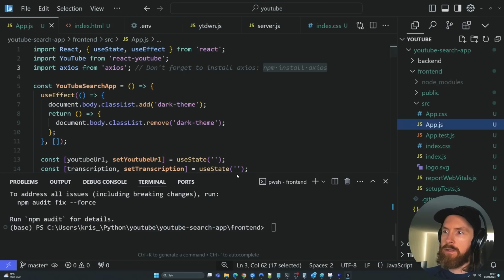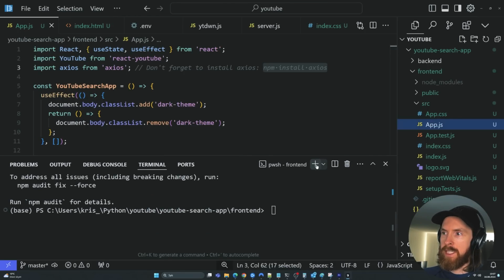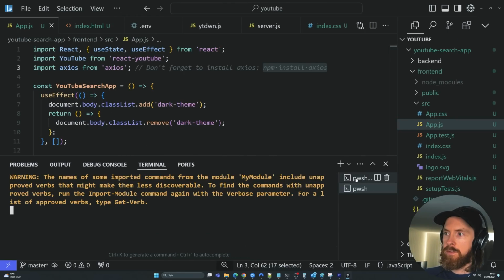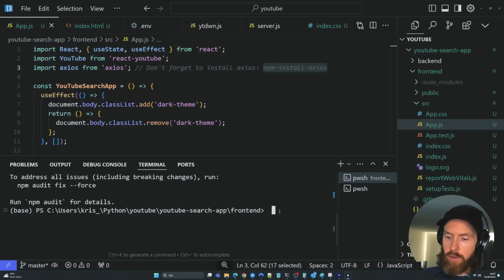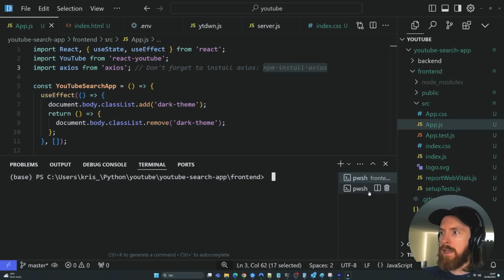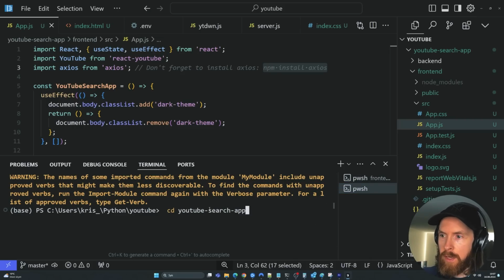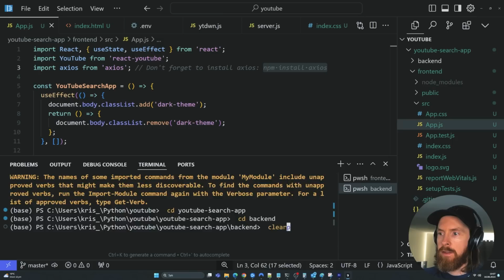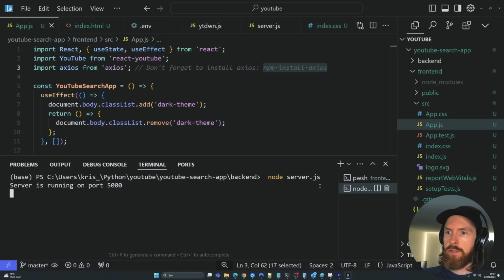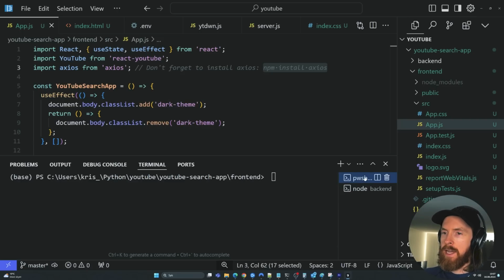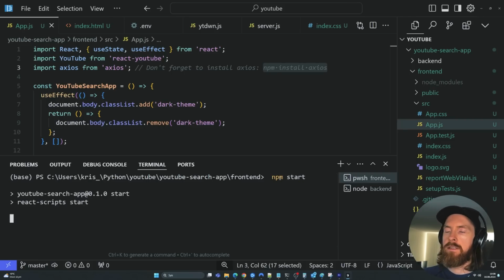But now we need two terminals. So we're gonna click on this plus sign here. So you can see we have a front end here, so we can clear this. And we're gonna go into our project, our backend, right, and run node server.js. So you can see server is running on port 5000. Okay, great. And now we're gonna start up our front end, npm start, right?